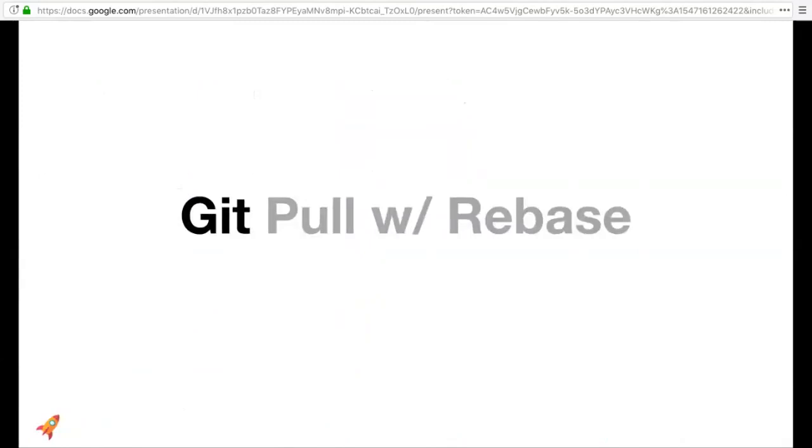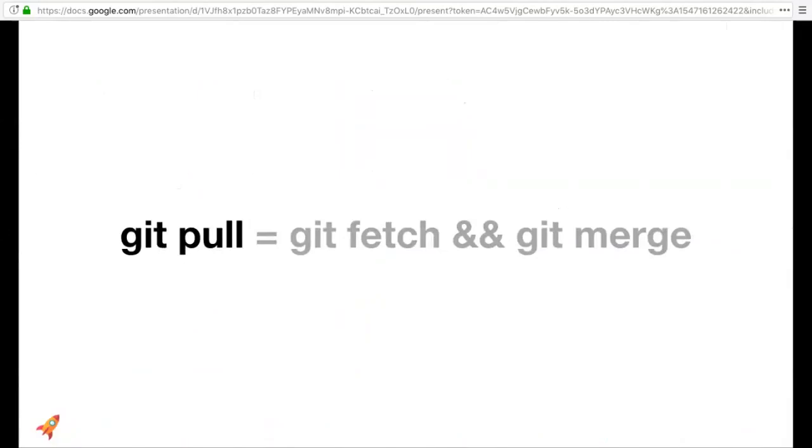Something that I reckon we don't use often enough: we all use git pull, right? This is how you actually pull things down. There's actually something called git pull with rebase. I guess some of you might not have used it in the past. First, let me explain what git pull is. Git pull is essentially git fetch plus git merge.